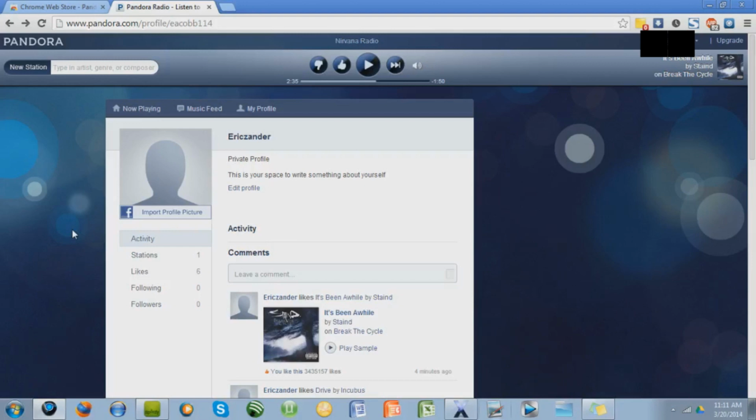What this is going to do is basically we're going to use a Chrome extension to take all of your likes from your Pandora, put it onto your Spotify playlist, and then you can watch my follow-up video, which I'll have a link in the description, on how to download all of your Spotify music. So this will basically just show you how to get Pandora onto Spotify.